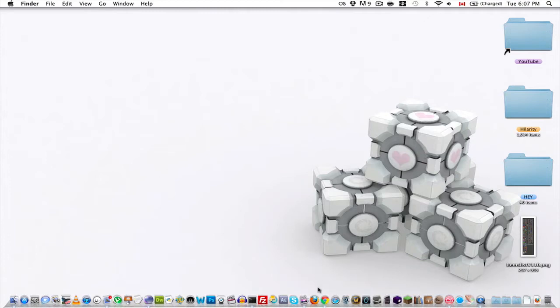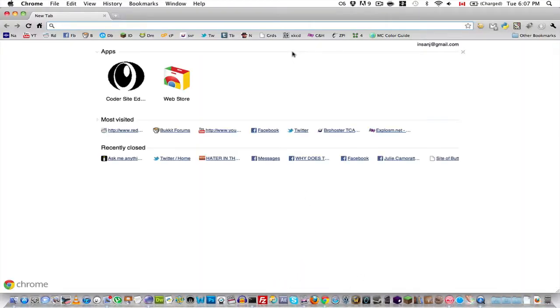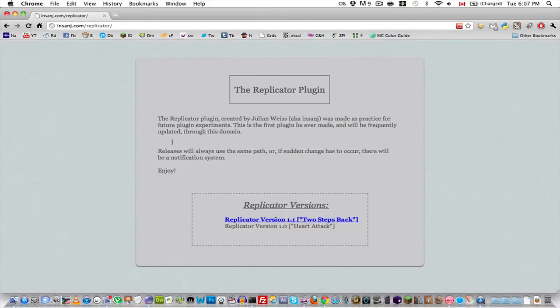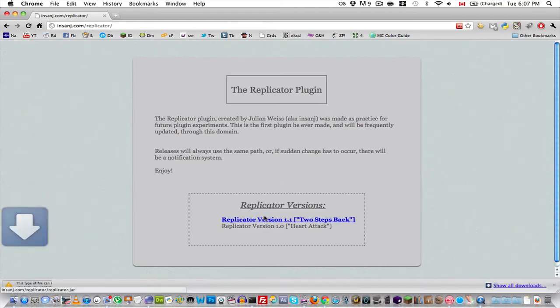So first, if you want to download this, in case you know how to run your own Bukkit server, you can head to insanej.com/replicator, and you get this beautiful layout. It's going to have bug fixes, a to-do list, and maybe a little comment section that you don't even need a login or anything for. But right now, here it is, version 1.1, 2 steps back.